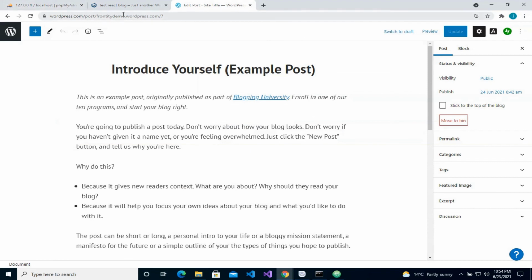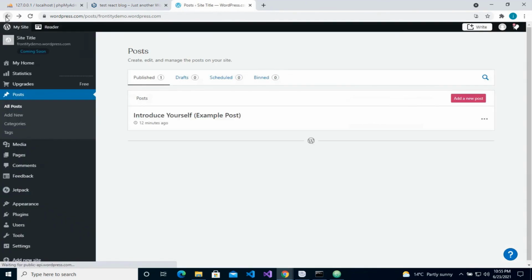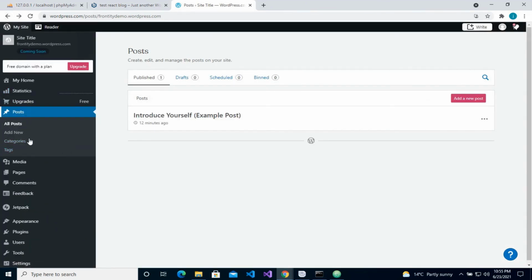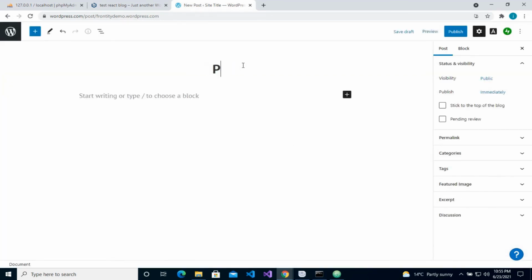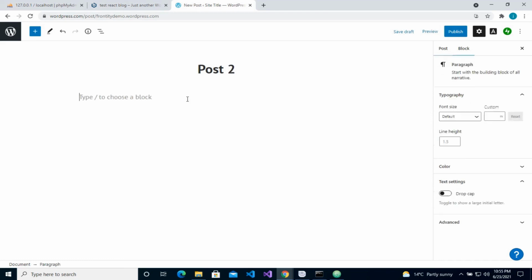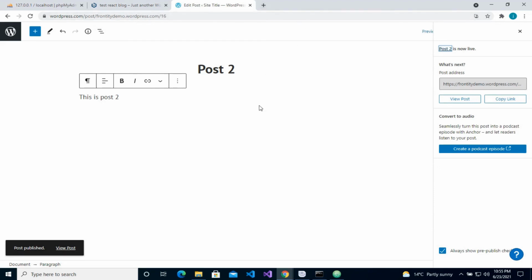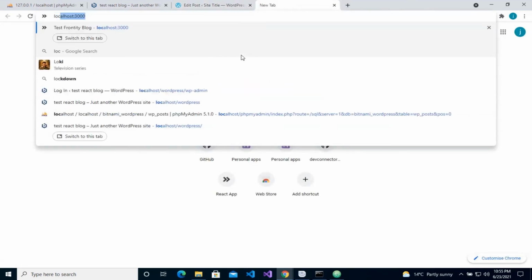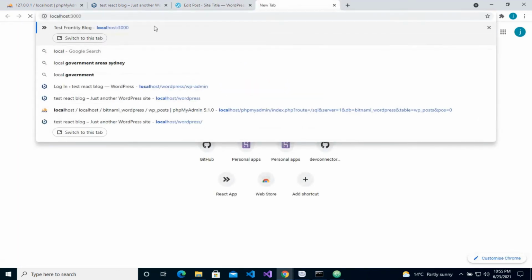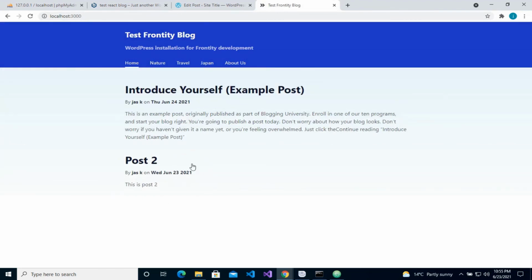We can go back to our WordPress.com instance. I'm going to go to post, add new post. I'll call this post 2. I'll hit publish. I'll go back to localhost 3000, and then we've got our second post displayed here.